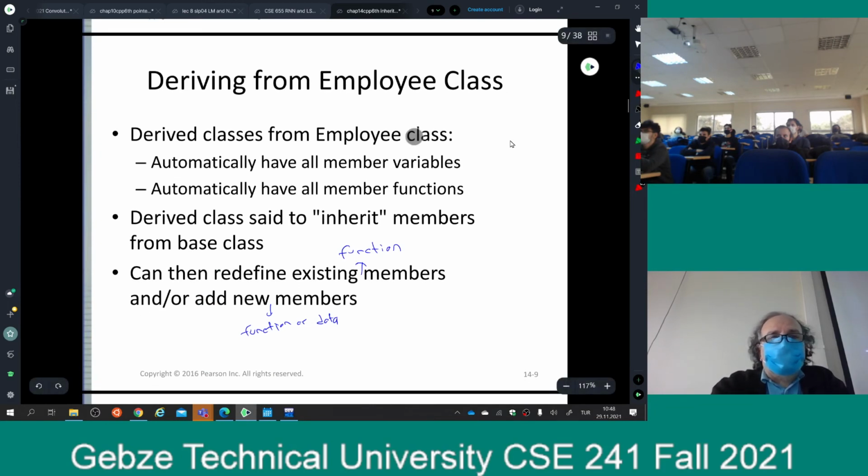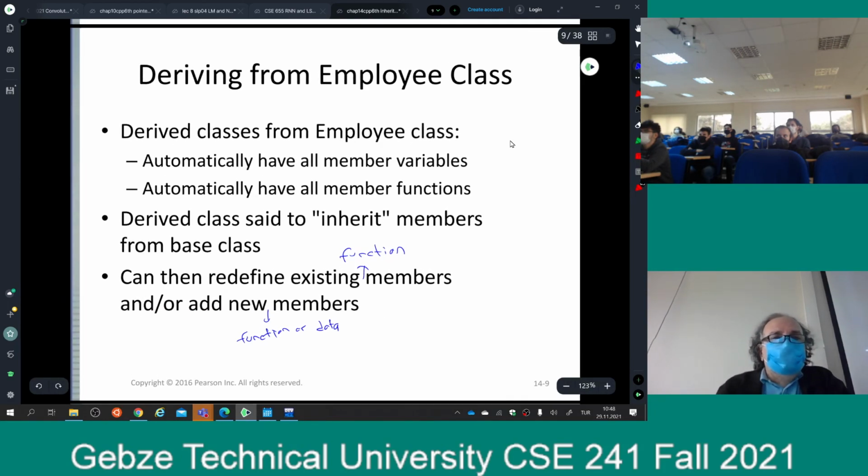Okay, deriving from employee class. Derived classes from employee automatically have all the member variables, including public and private. Okay, I inherit all of them. Even though I cannot access the private data members and private functions, I have inherited them. Okay, they are inside me, including all the member variables, all the member functions. Okay, and the term that we use is inherit.